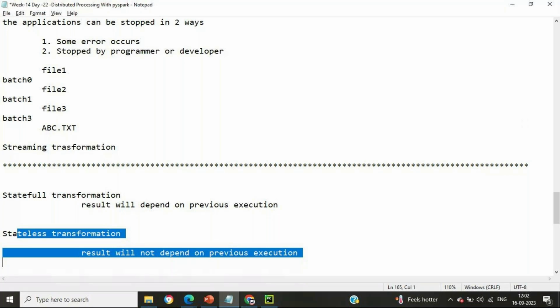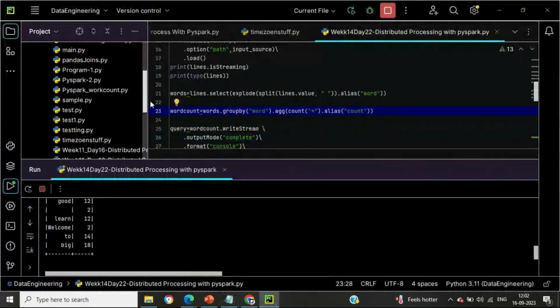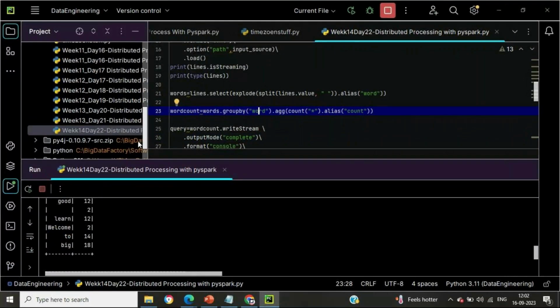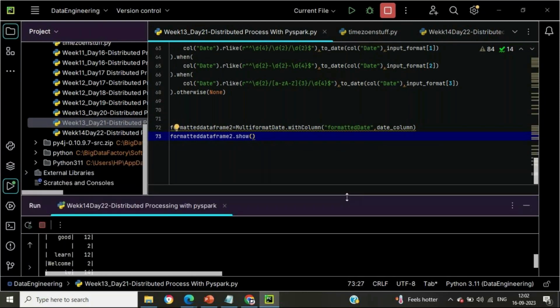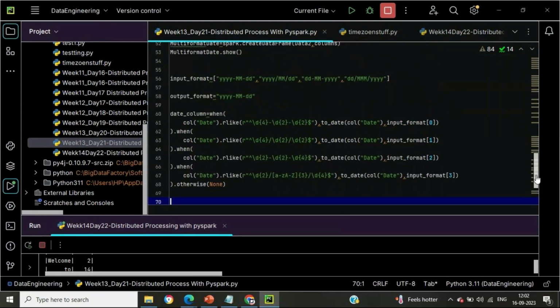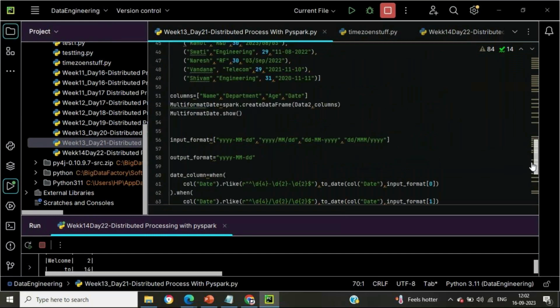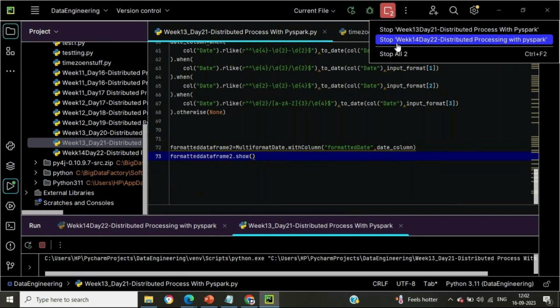Let me try to elaborate more. We have this particular DataFrame program, and in this program we are converting certain dates into a different format with the help of regex and certain functions, from one format to another. So let me do the execution.